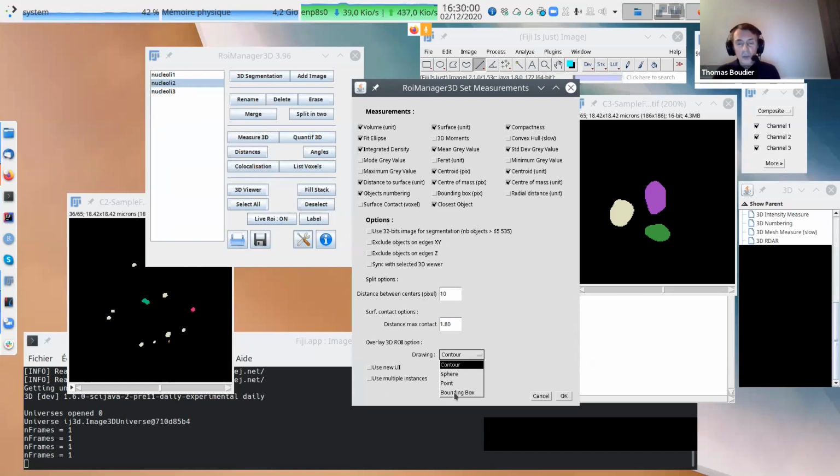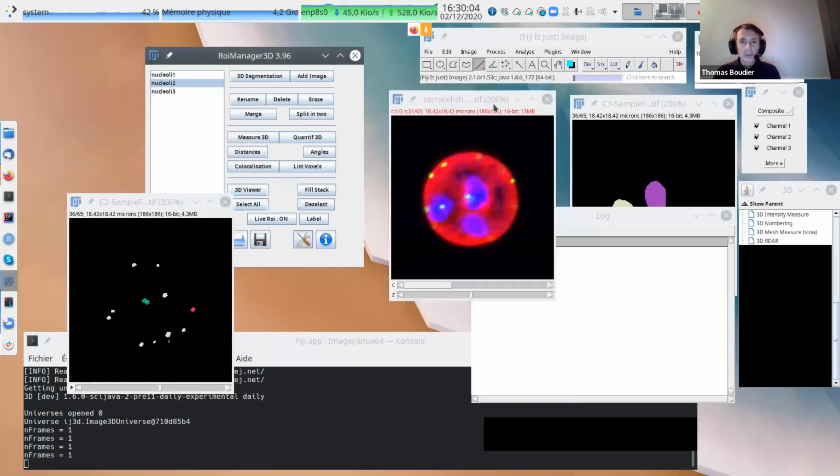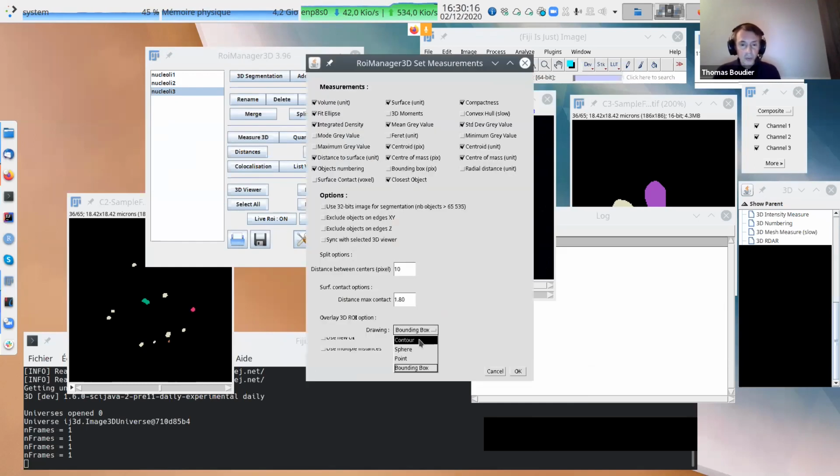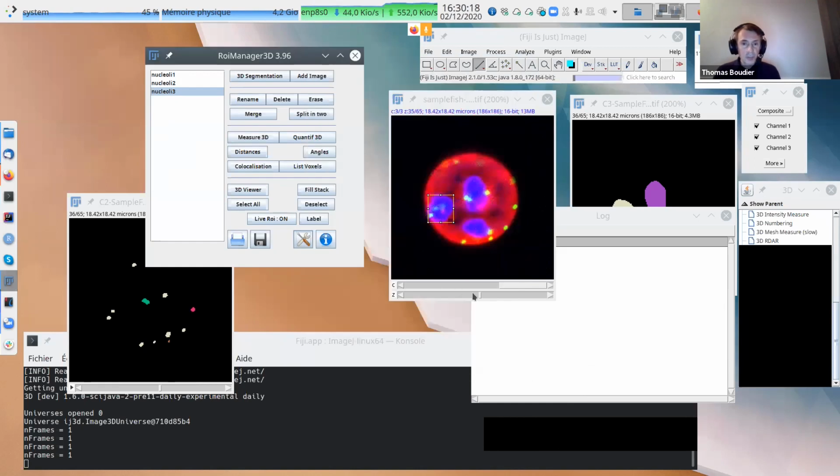And then you can also have the bounding box if you want. So let's try the bounding box. You see, you have the bounding box of the object. So depending on what you want. Usually I prefer a contour, but you can use over display. You need to refresh a bit.